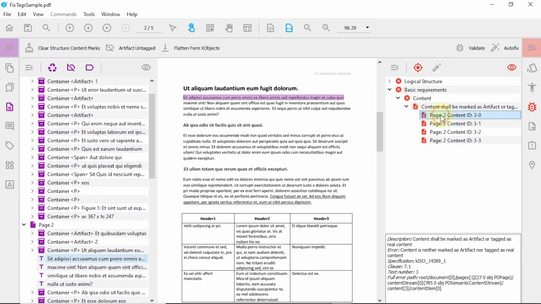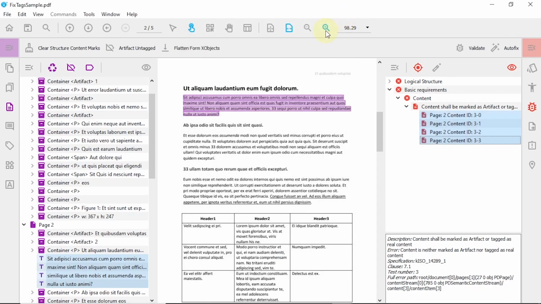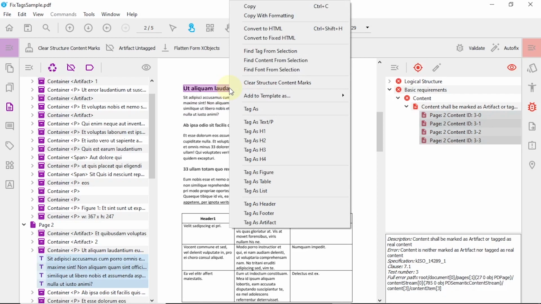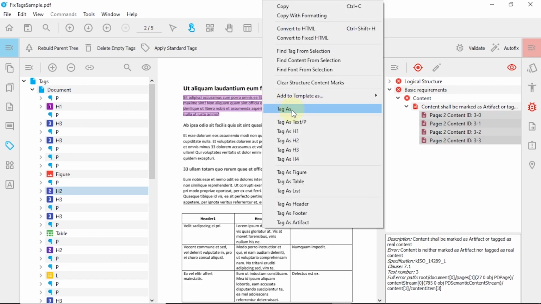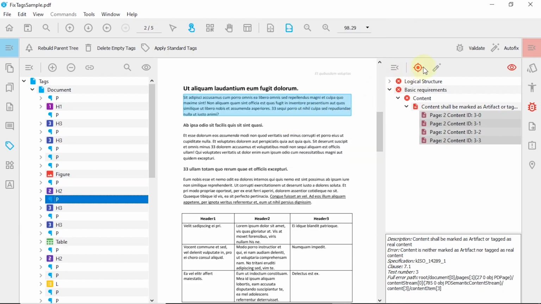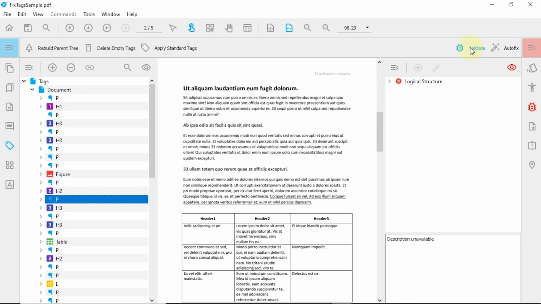Moving on to page 2, we can see that this entire paragraph is untagged. We can once again use the Fix Error button after selecting all lines to properly tag this text. Or we can locate the desired text position in the Tags panel and tag it manually. Revalidate your PDF to ensure that all content errors are fixed.